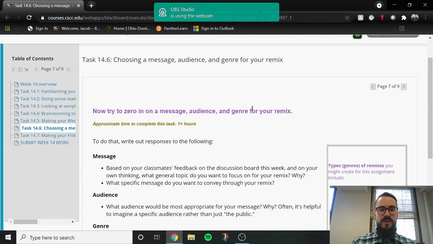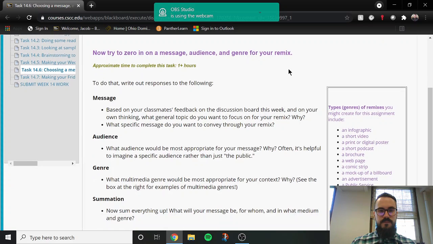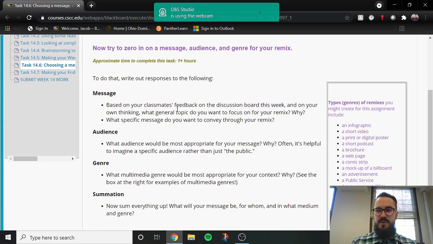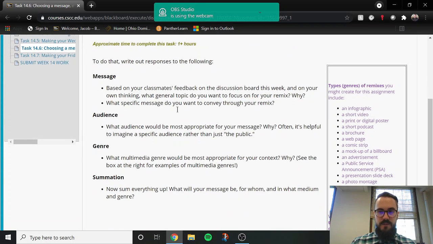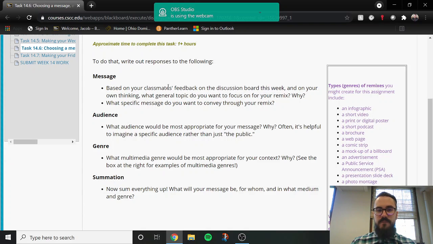In task 14.6, you'll be choosing a message, audience, and genre for your remix. I'd like you to write out responses to the following. Based on your classmates' feedback on the discussion board this week and on your own thinking, what general topic do you want to focus on for your remix and why? What specific message do you want to convey through your remix?